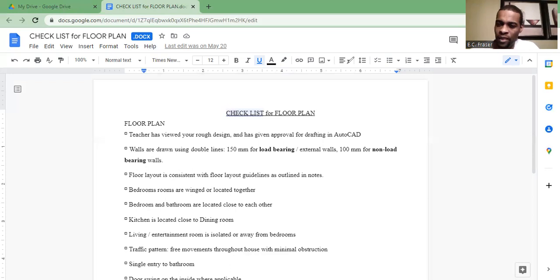Traffic pattern. Traffic pattern is basically how you navigate your way around the house. You should be able to access every section of the house. So these are factors that must be considered. One person might not want their living room to be used as a passage area or as a main area, but for open concept, that is normally the case.